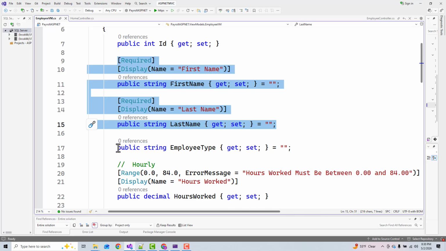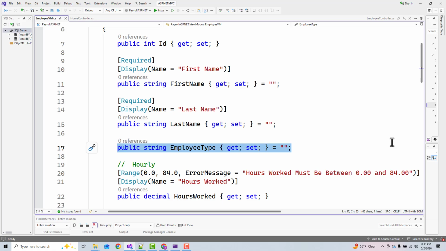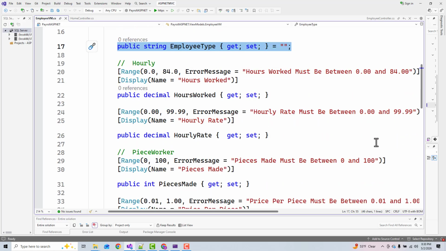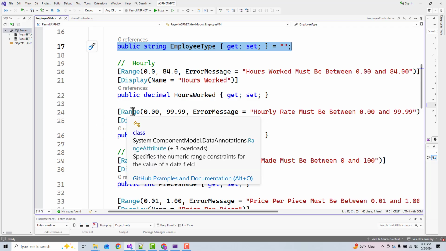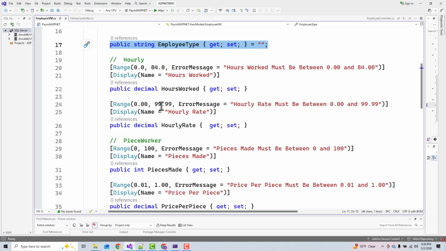Speaking of employee type, that will be this one here. Again, that's going to be either hourly or piece worker or commission or salaried. Then we broke them down into each one of these. And if you look on here, I'm going to make this a little smaller so all of it shows. There we go.